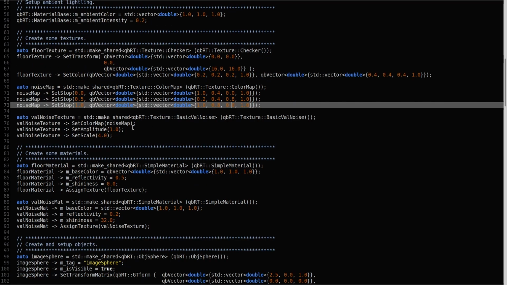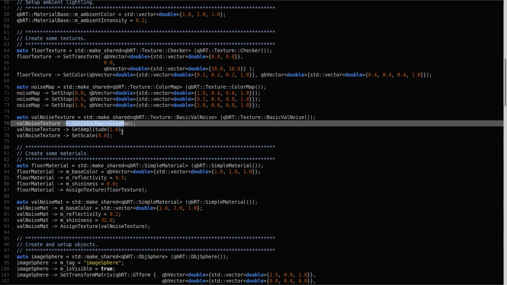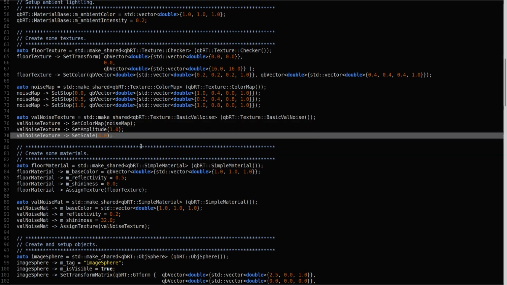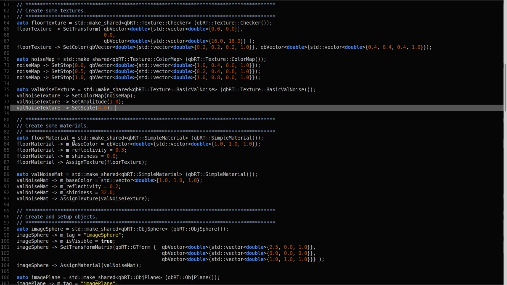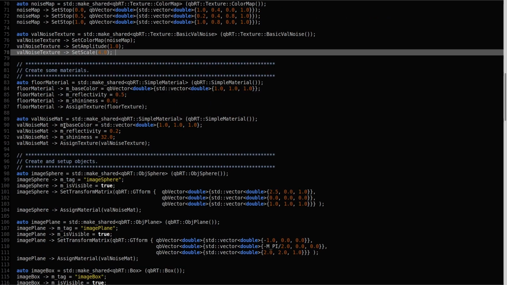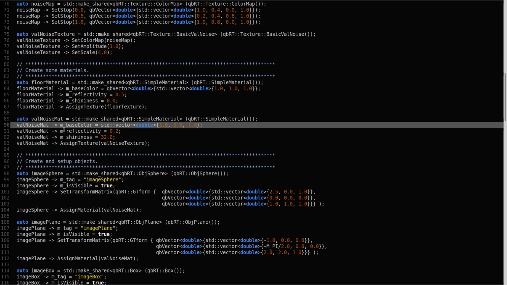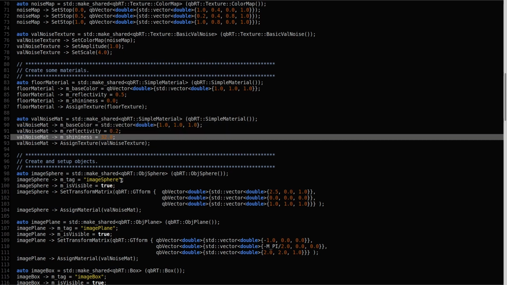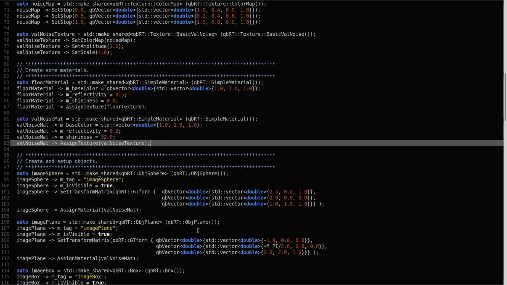And then we create our texture. We assign the color map. We set the amplitude to 1, and we set the scale to 4. Okay, so a 4x4 grid of squares. We then create a material to go with that. Again, we've talked about that before, but we just set the base color to white. We set the reflectivity to 0.2, shininess to 32, and we assign the texture, val noise texture.